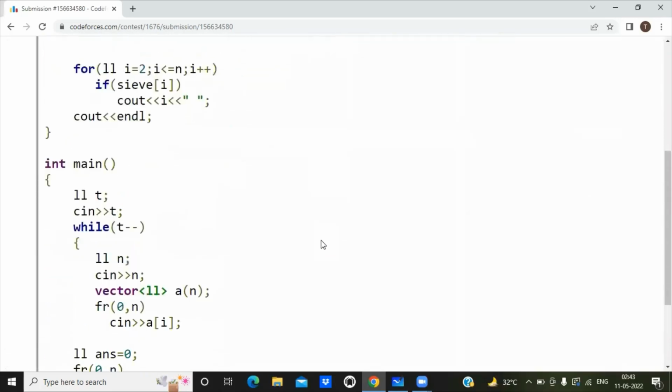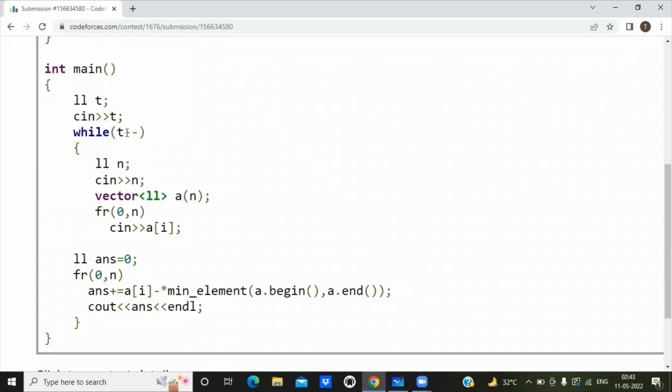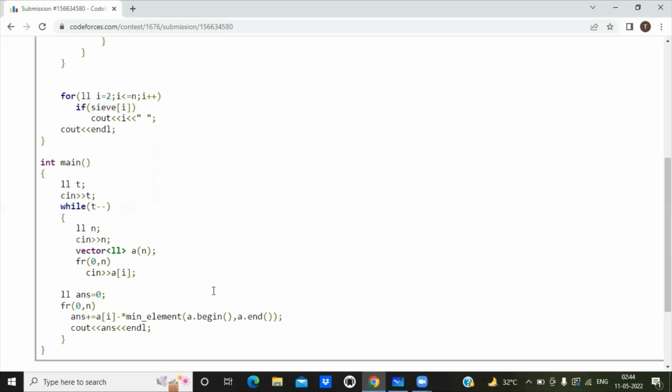So if we see the code, first I have taken the input for the test cases. Then I have taken the input for the n, which is the number of the boxes. Then I have taken the input for the number of chocolates in each and every box. Then we need to just add to our answer a of i minus the minimum number of chocolates present in the entire array, which we can get by the indirection of min element a dot begin comma a dot add a of n. So this is our solution.